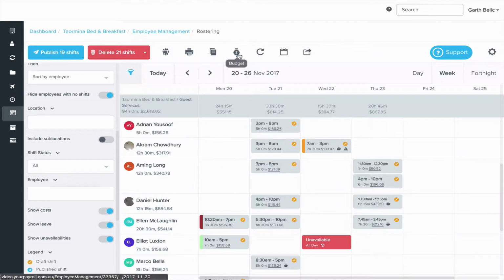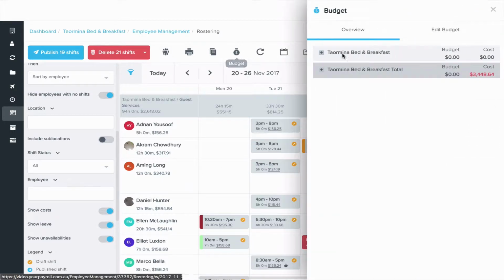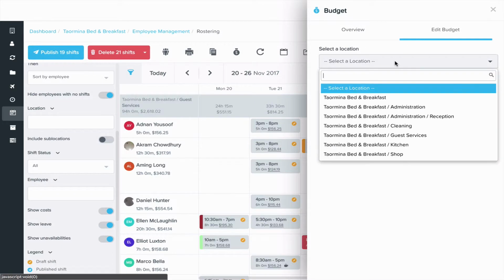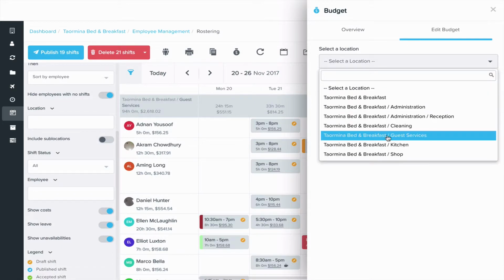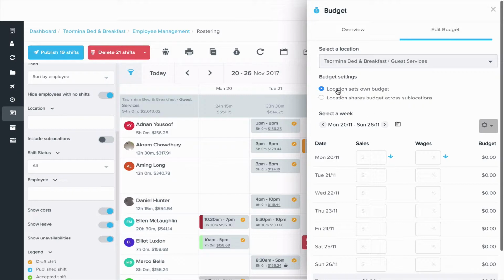So we're going to click on the budget icon at the top, and that brings up the budget view on the right hand side. We're going to click on Edit Budget first of all and select a location. In this case, we're going to select Guest Services. Now I can decide whether a location sets its own budget or a location shares its budget across sub-locations. So if there were locations underneath Guest Services, they could each share the budget that we set at the top level of Guest Services, or they could set their own budget individually. In this case, I'm going to say that the location sets its own budget.